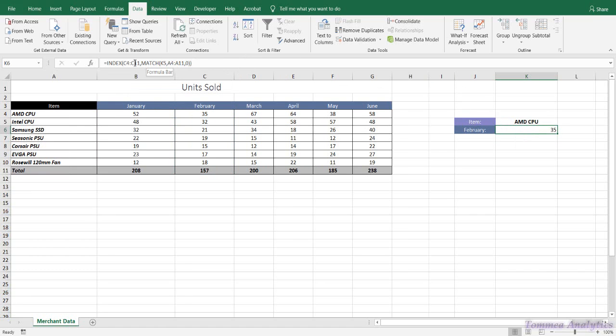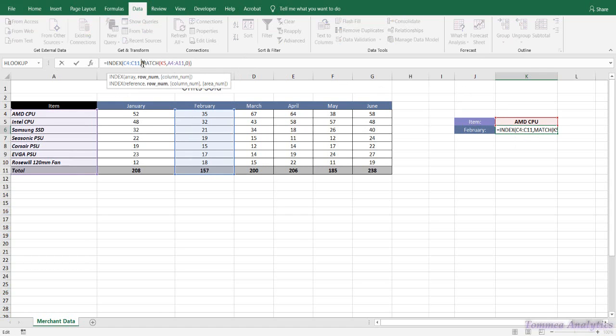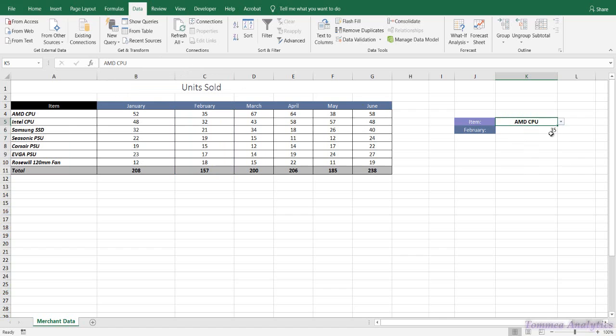Now this works because Excel understands the first argument as the February column, and it understands the second argument as the row. So if I was to select Intel CPU, I get 32. If I was to select Samsung SSD, I get 21. If I was to select Seasonic PSU, I get 19. And it goes on, so on and so forth.